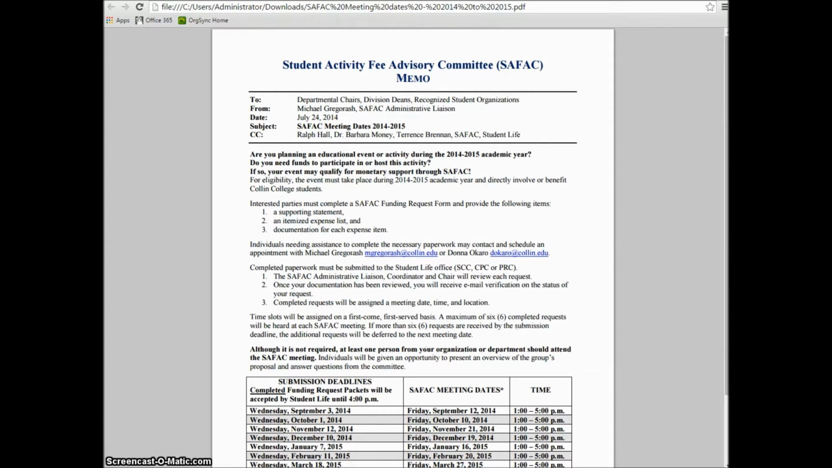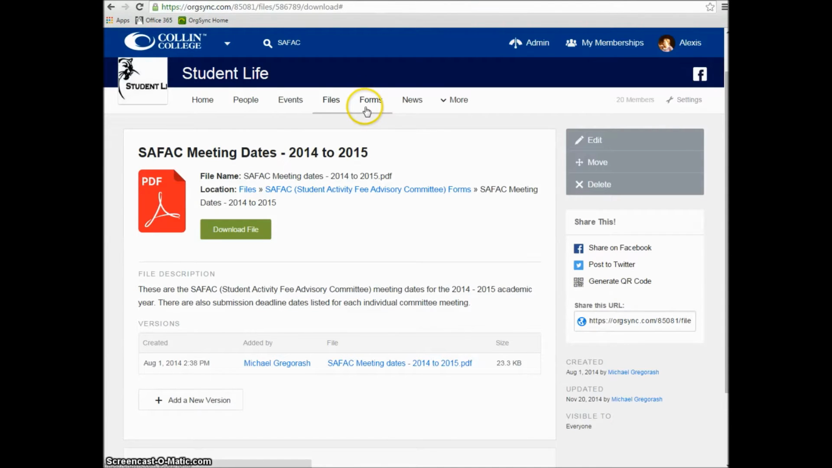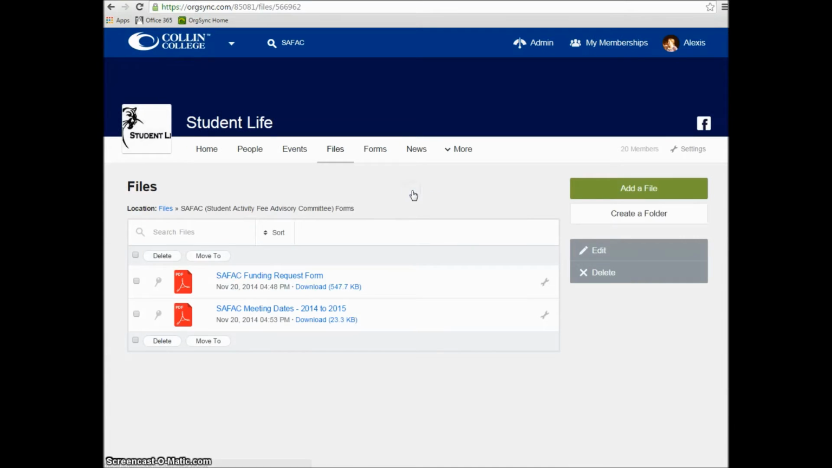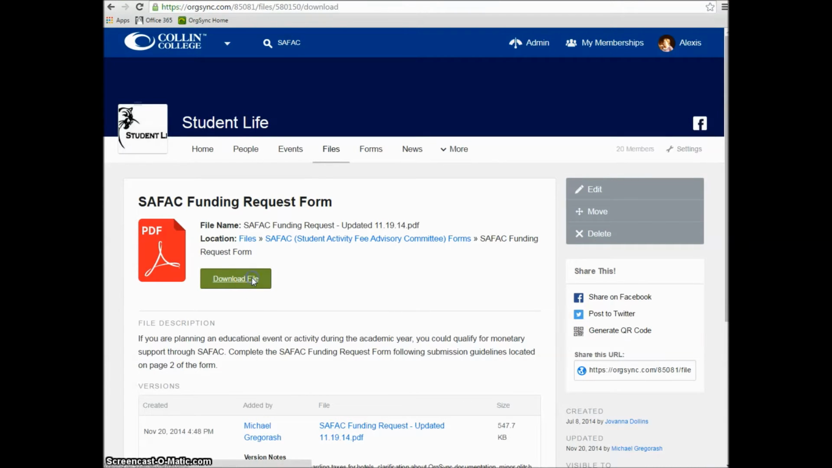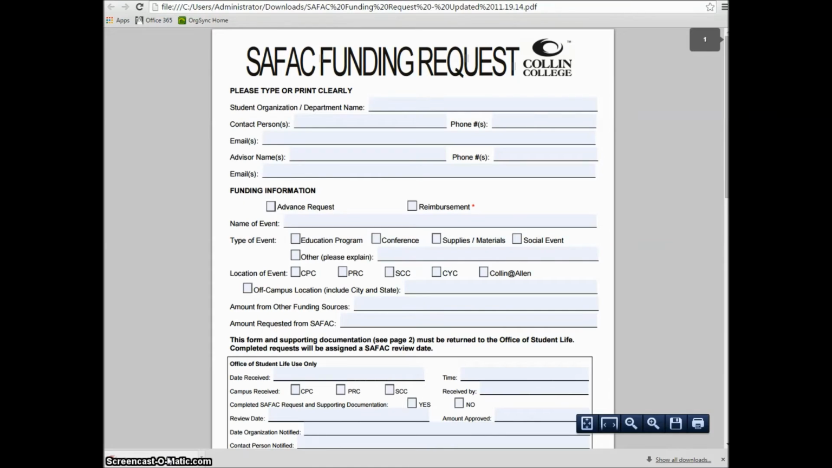As I indicated on here as well, as I back up one page, this is also where you'll find the current SAFAC funding request form. If you take a look at this, it will show you all the information that's needed to complete your SAFAC funding request.